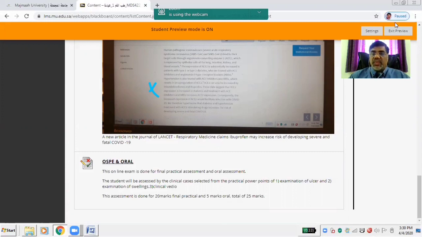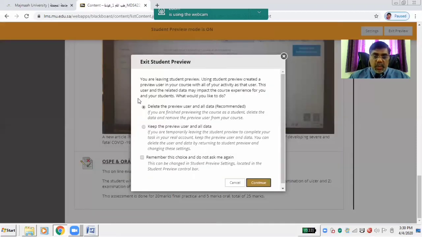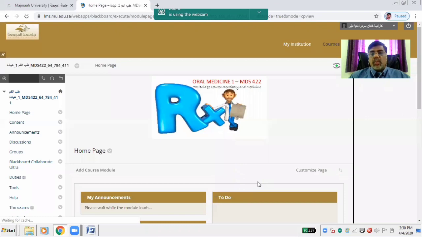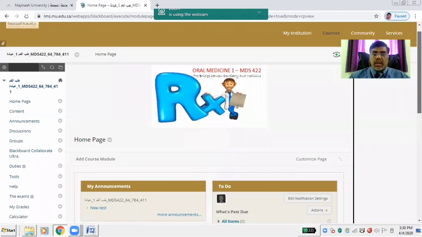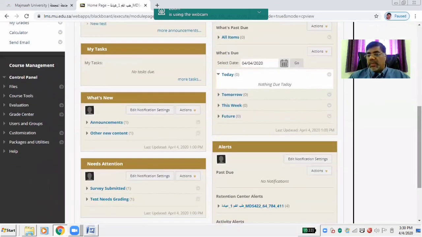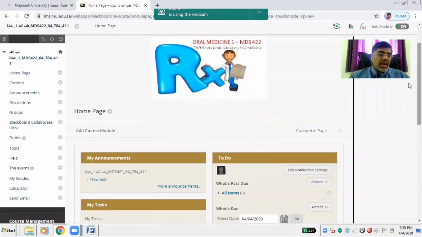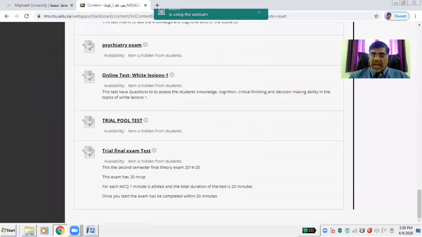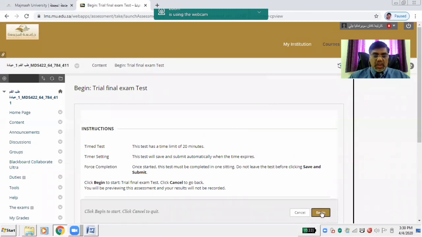Now, if I want to exit the student preview, you have to go here and click. And when you exit the student preview, you always have to click this, keep the preview user and all data, and then continue. So now I am back in my teacher's view of my platform. And as a teacher, I want to test how my exam will look. What I will do is go to the content page and select the trial exam.